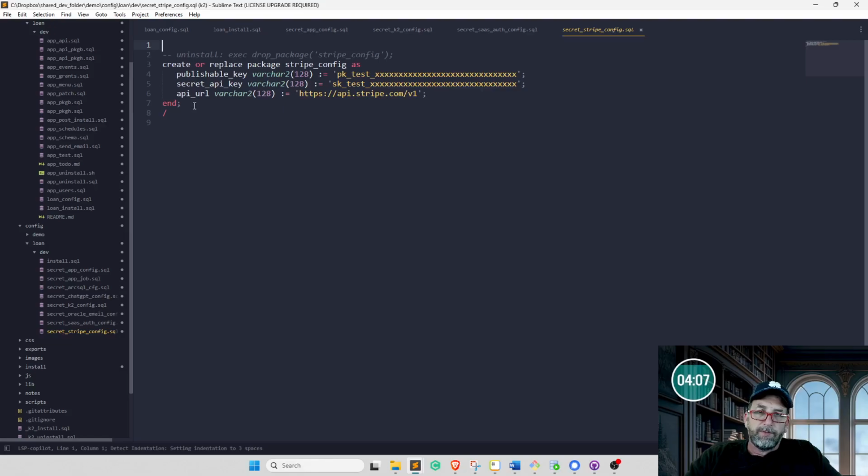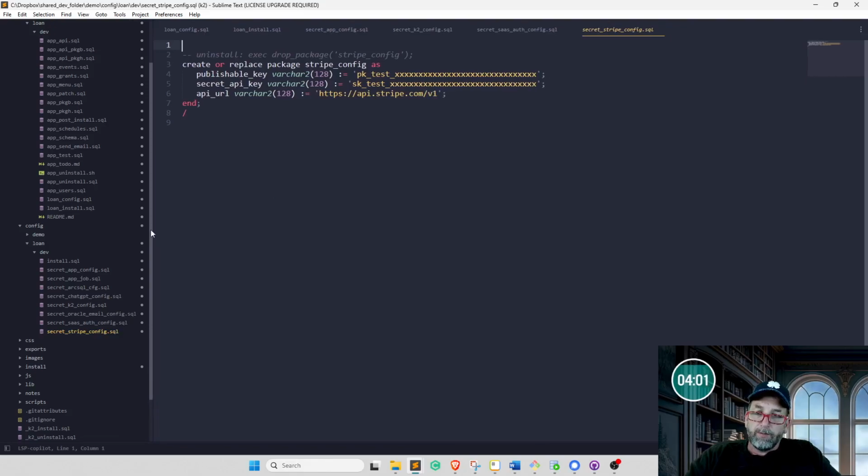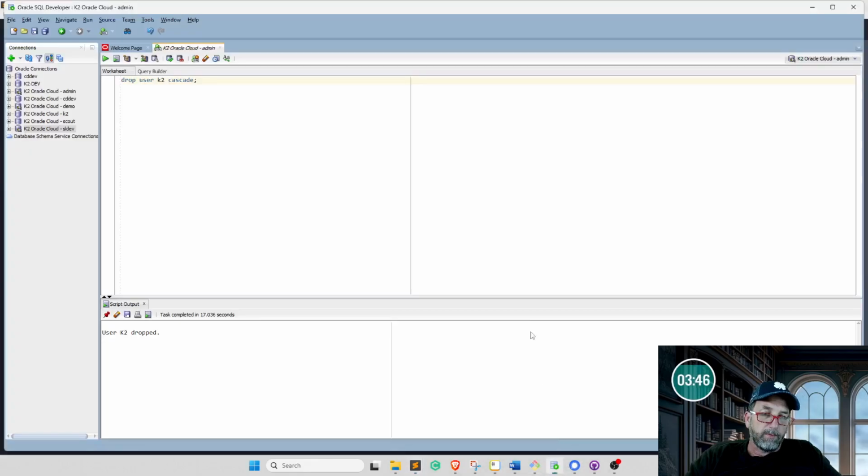And here's your Stripe config. If you've got Stripe information, we're not going to be going through Stripe setup in this demo. So those are all set up. So let's go ahead and, yeah, we've run the grants. Let's go ahead and do a demo install. So let's install now, the back end.